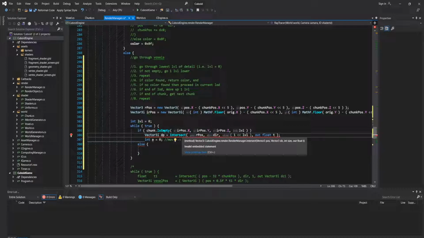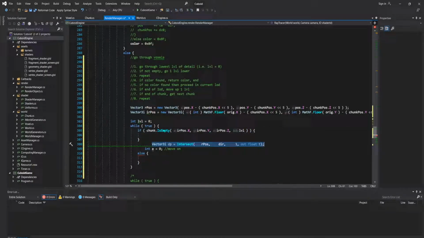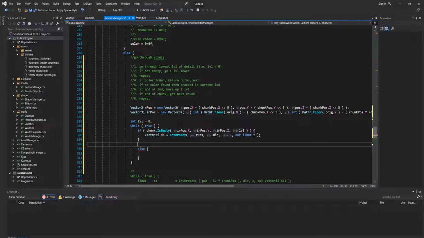Invalid embedded statement. What do you mean? Never actually heard that. Like, why is that? Is this invalid? What do you mean invalid? Fix formatting. Sure. Oh, this thing is the issue. Yeah. There we go. Okay.